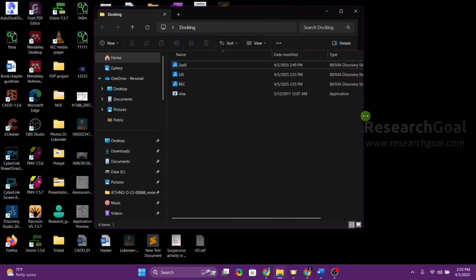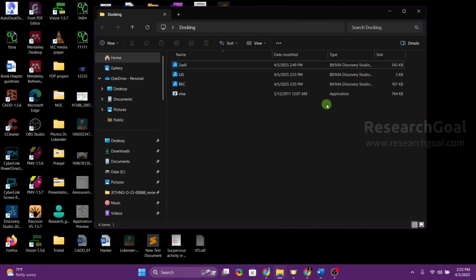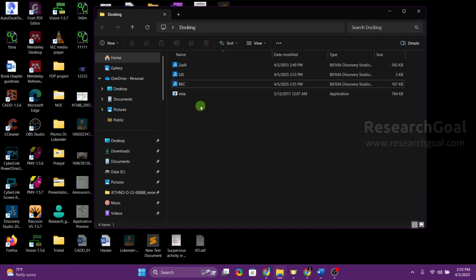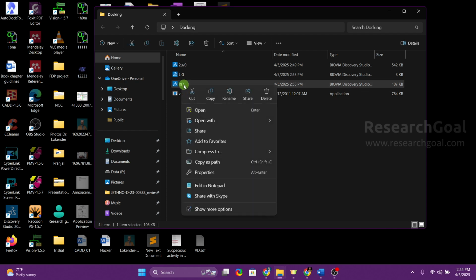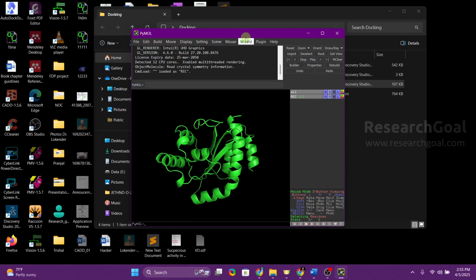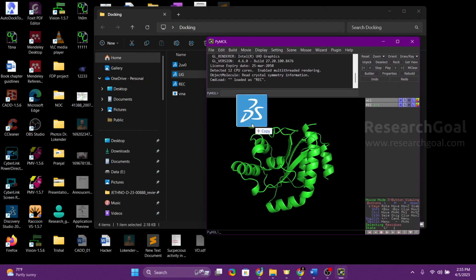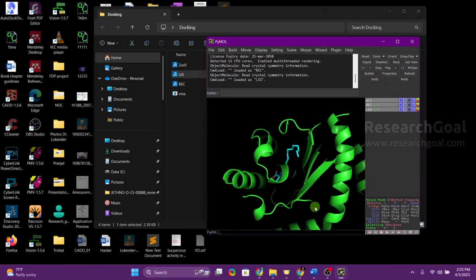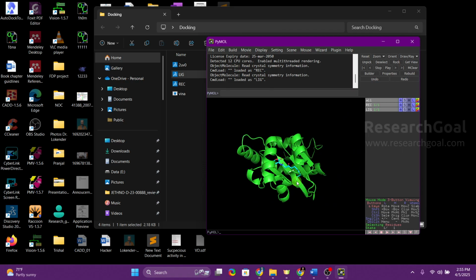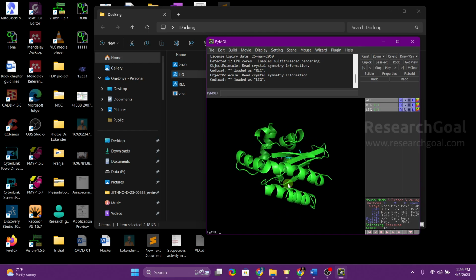you have different files. You have file number 1, which is the main structure. You have ligand molecules separately. You have receptor molecules separately. You can click on the receptor, open this with PyMOL, and again recheck that everything is fine. You can drag the ligand molecule right over here, and immediately you'll see that it will occupy the active site, and that is how it confirms that you have that particular structure.